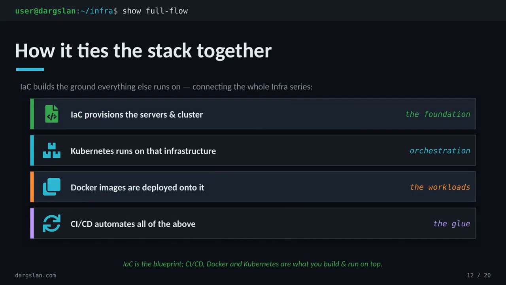And this is where it all clicks together across the infra series. IaC lays the foundation. It spins up the servers and the cluster itself. Kubernetes then steps in to orchestrate what runs where. Docker images become the actual workloads riding on top. And CI/CD is the glue that automates the whole pipeline end to end. Think of IaC as the blueprint. Everything else is what you build and run on that ground.